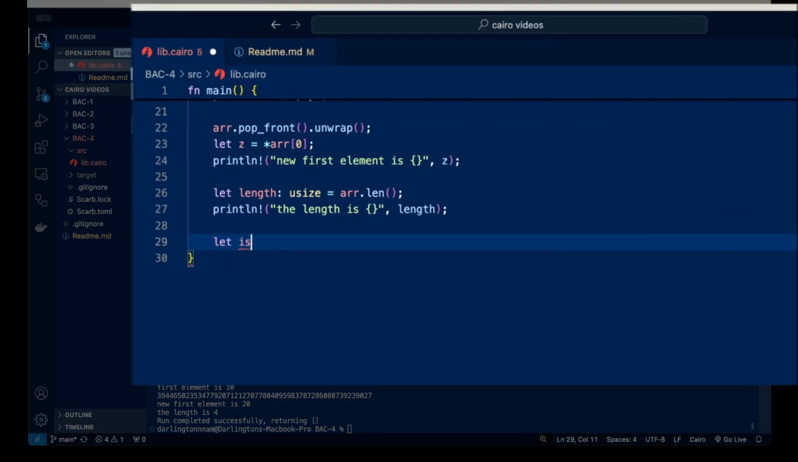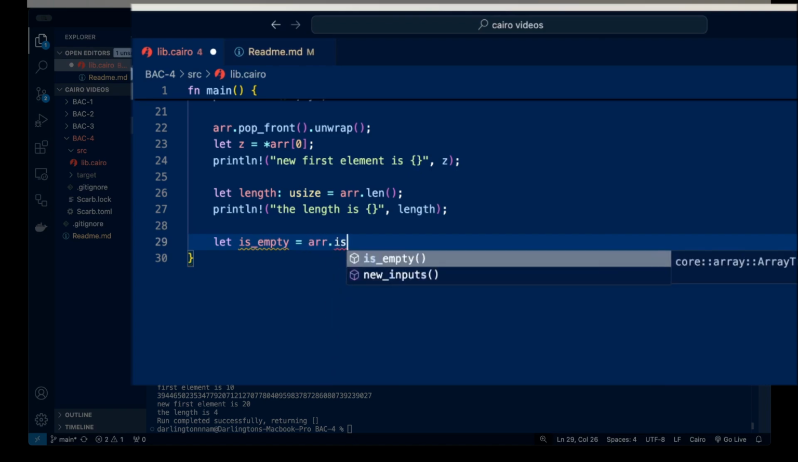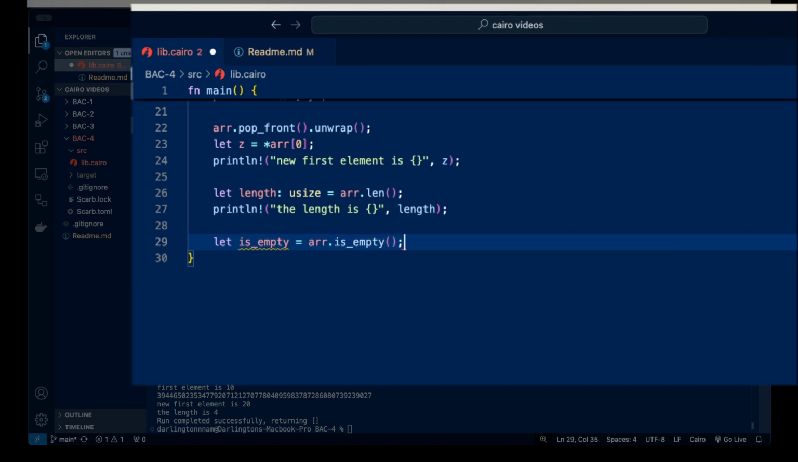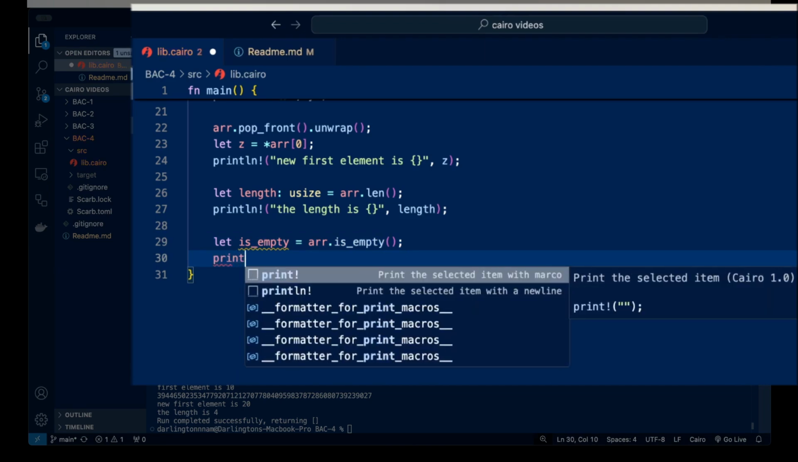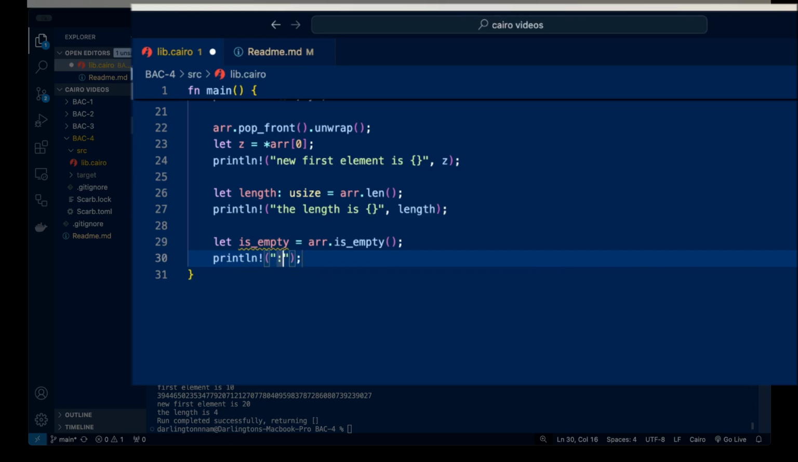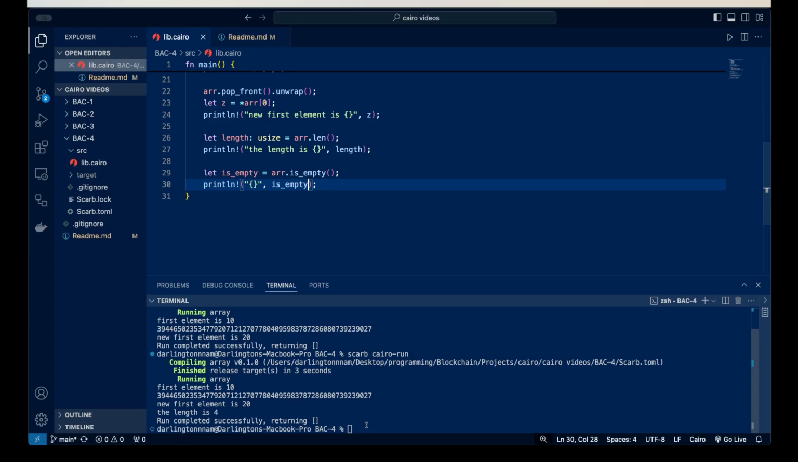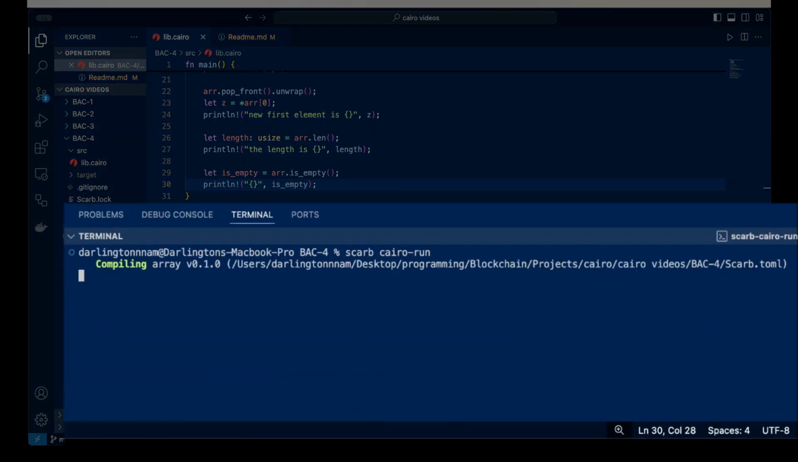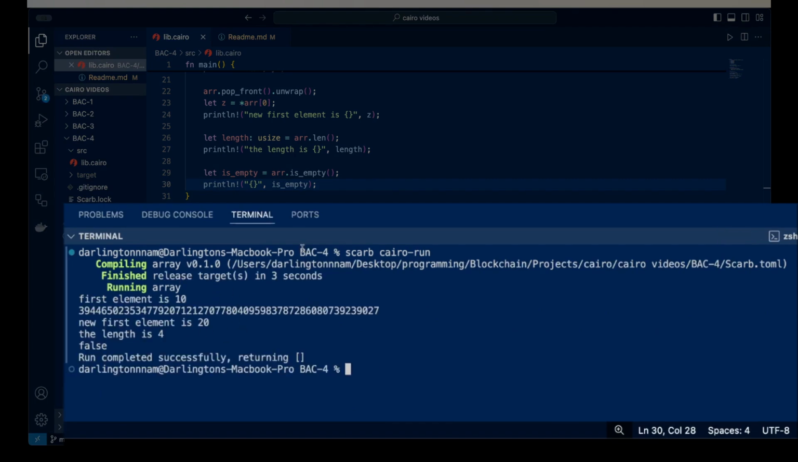And you can also check if an array is empty, right? So let's call this let is empty. That's going to be array.isEmpty. Okay, and if we try to print that out too, you're probably going to get a false because our array in this case is not empty. So let's try to print that out. Clear, scarb cairo-run. Yup, so that is false because our array is not empty.